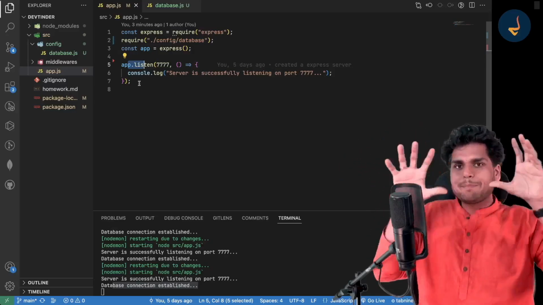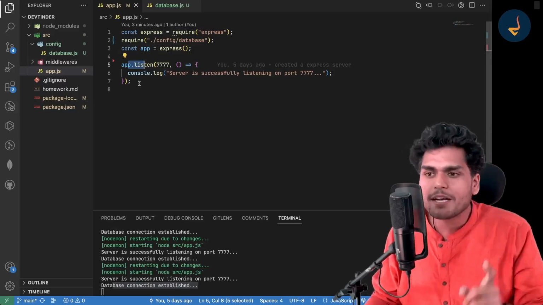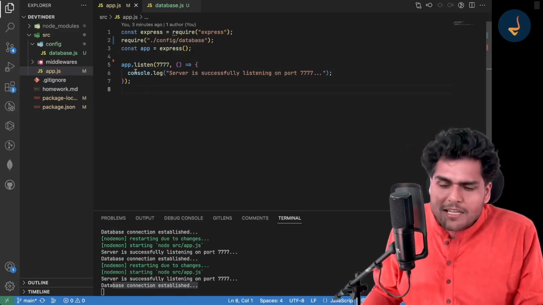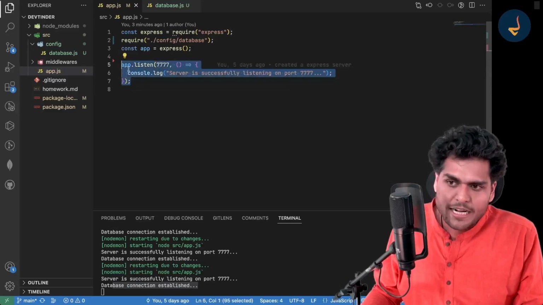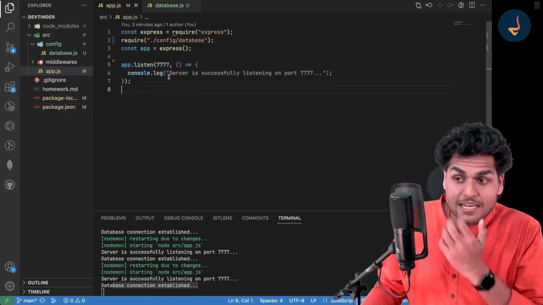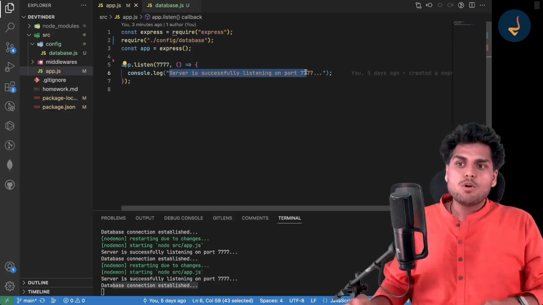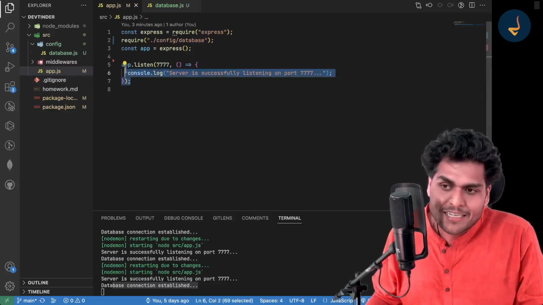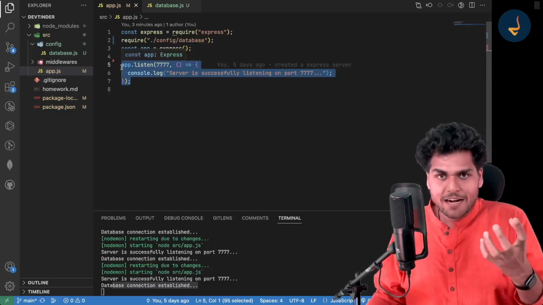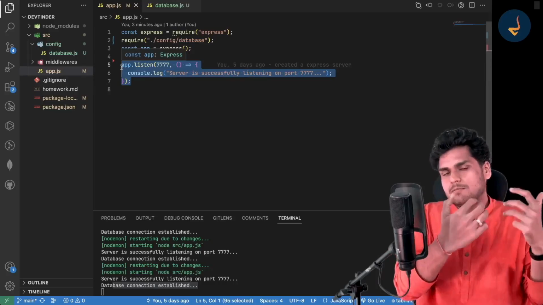Okay, this is becoming a little confusing. Let me just explain you once again. Listen to me very, very carefully. See, whenever this file is running this code, app.listen 777, it says server is successfully listening on 777. Basically, whenever this app.listen code is run, my server has started accepting requests.